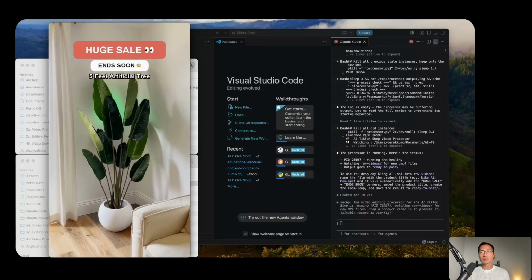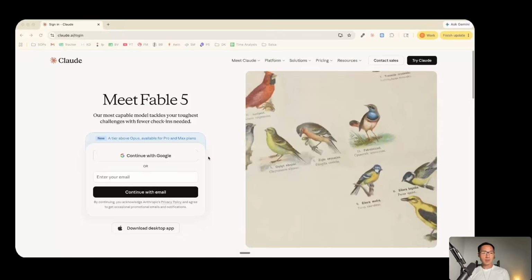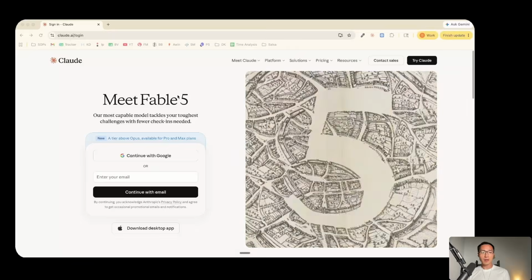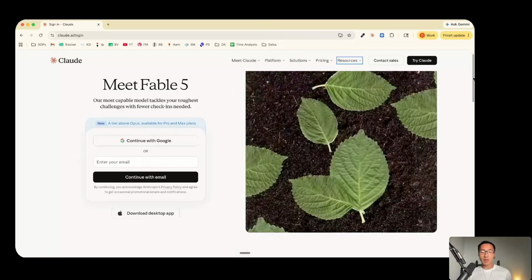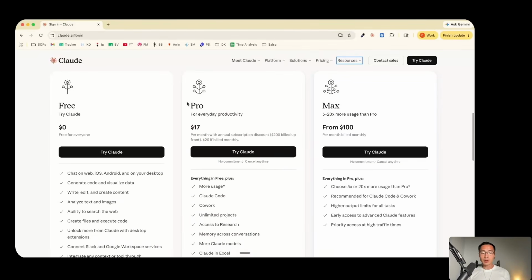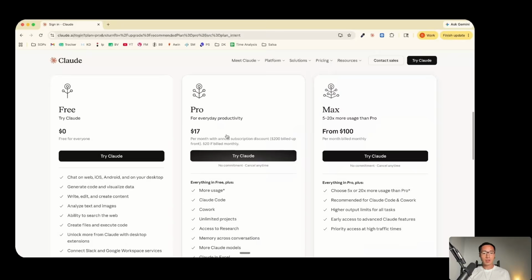Now, let me walk you through exactly step by step how to set this up. Okay, so the first step is you need to have a Claude account. So you can come into Claude.ai and then just register for an account if you haven't yet. And then I do believe to use Claude Code, you do need a Pro subscription at least. So when you scroll down here, you're able to subscribe here. So just click on Try Claude and then you'll be able to set this up.